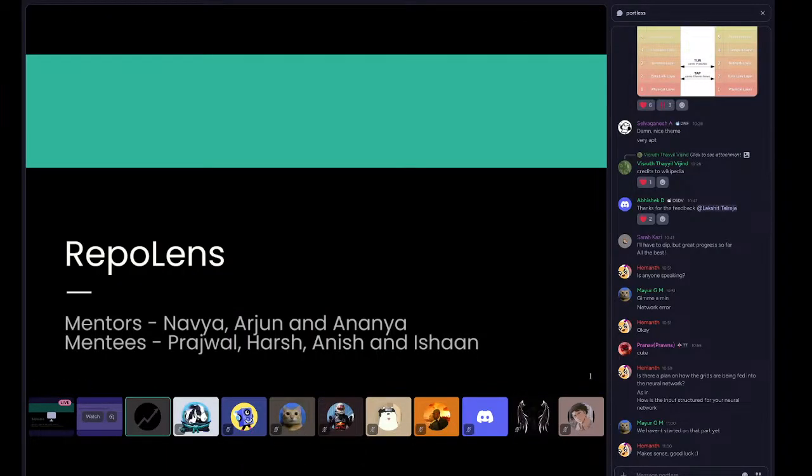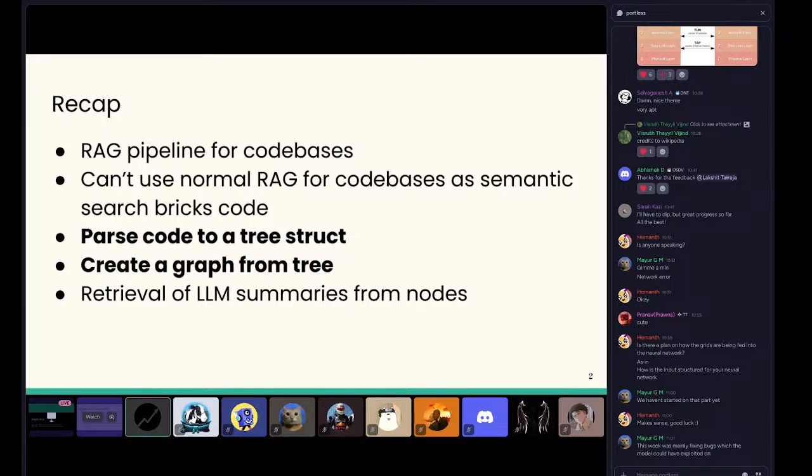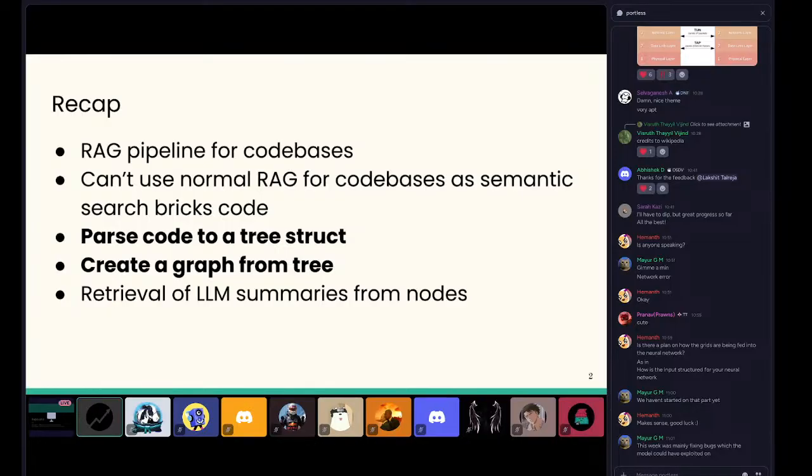RepoLens, to begin with, is an intelligent repository understanding system designed specifically for large code bases. The goal is to help developers ask natural language questions like how does the authentication work? Where is the API implemented? Which modules depend on which file? Instead of manually navigating hundreds or thousands of files, this will solve these issues.